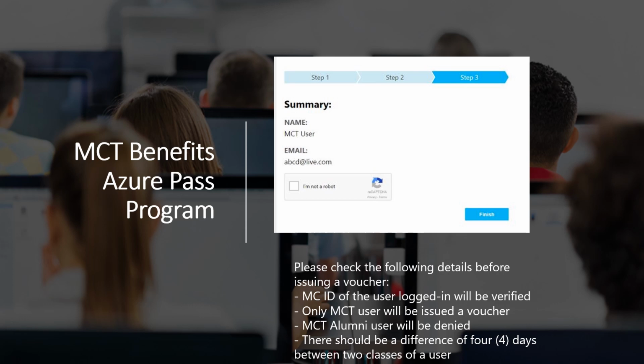There should be a difference of 4 days between two classes of a user. So they're telling you, space your classes out, because if you try to take a class within a day or two, you're going to be denied access. They want to be able to space it out. They want you to use the tool so that you develop the skills that you need in order to become a dynamic trainer.